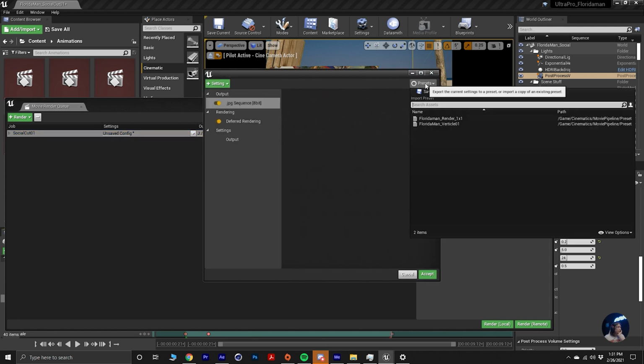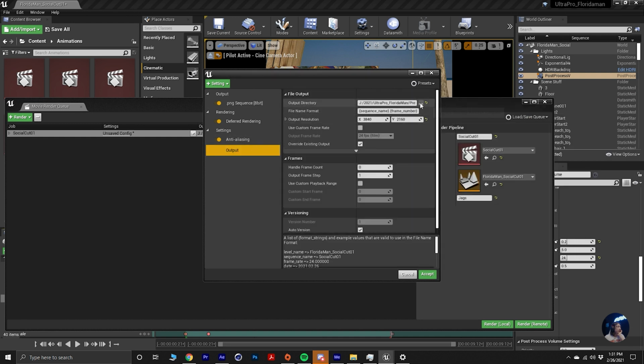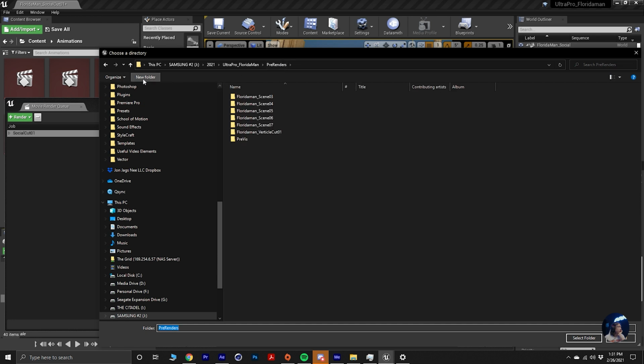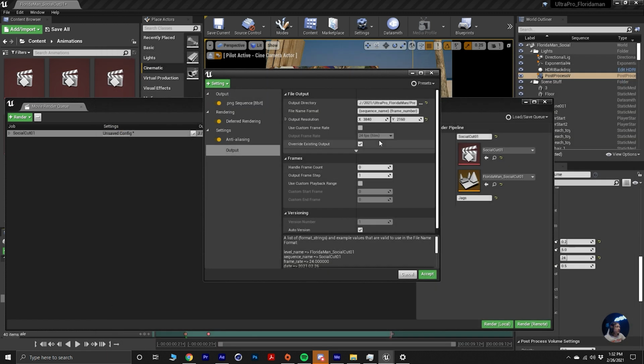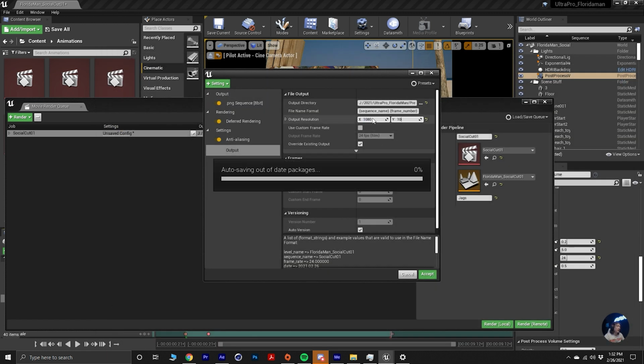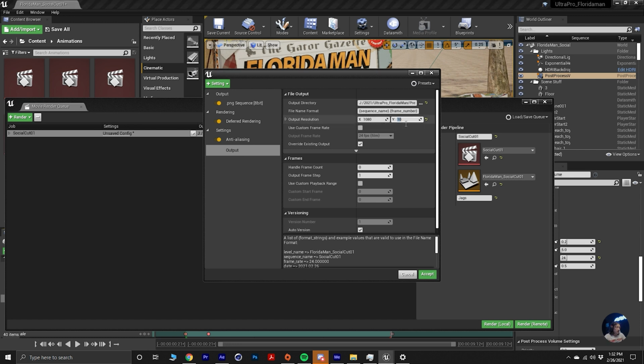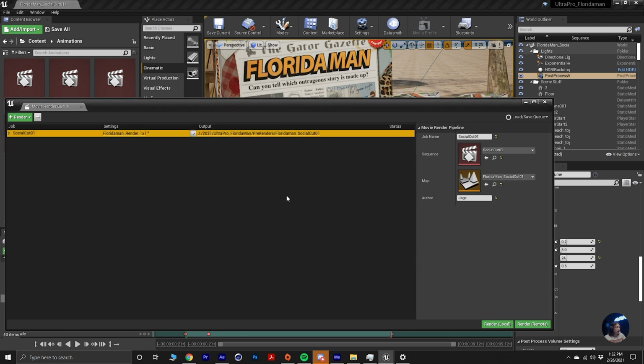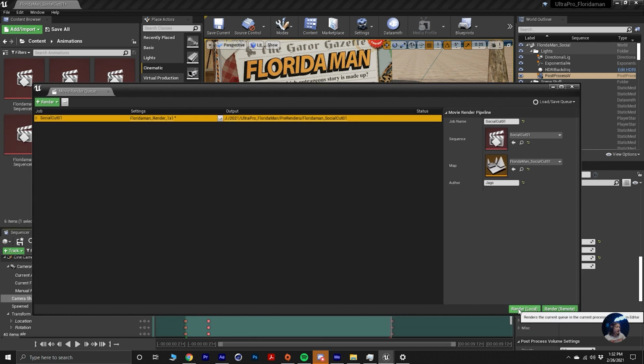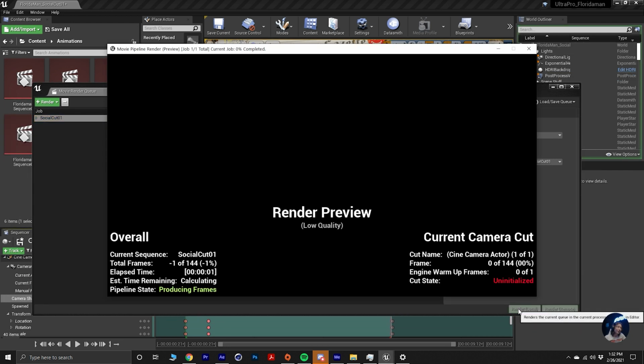Go to our settings. I have a preset that I made for this. Render 0111. And then we'll change these settings to go into the folder we want. So Florida Man Social Cut 01. I'm very finicky about my caps. Go in there, save that, set this to 1080 by 1080. Auto saves a thing. Click accept. And then we can just hit the render button. And it should go pretty fast actually.